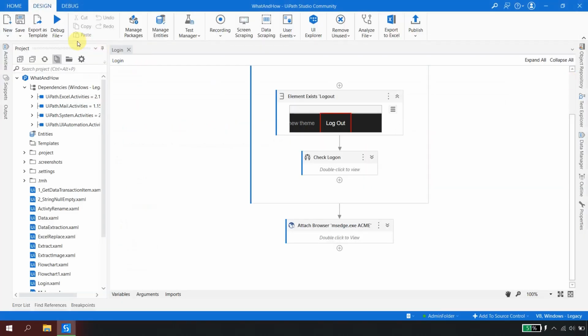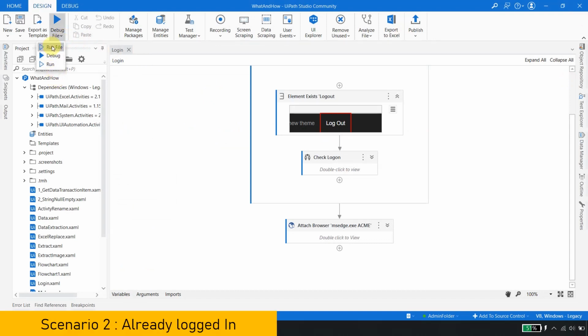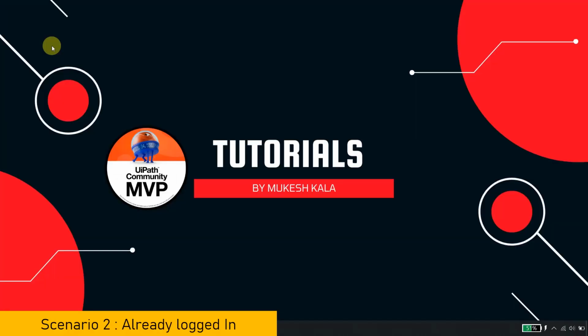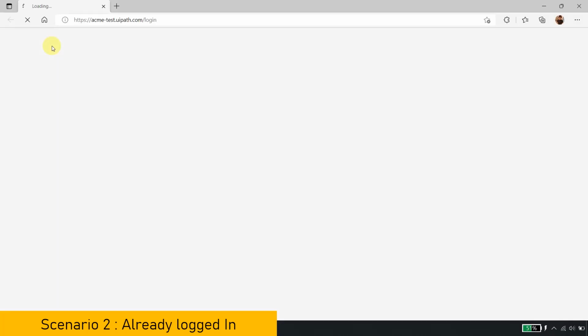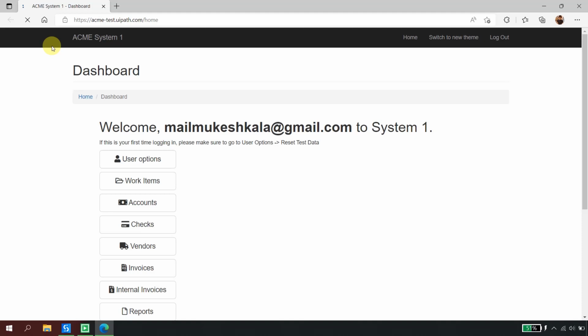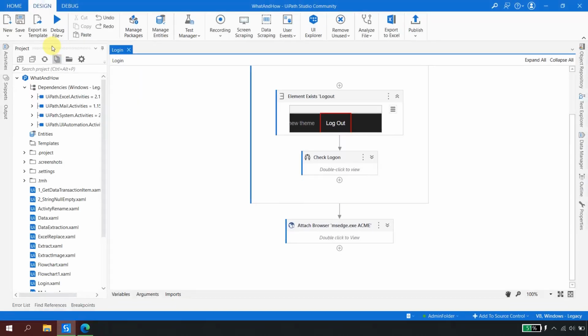So let us try to do the same thing with the automation. This time it is the same automation, but it is already logged in. So let's see how the robot behaves. The same thing would happen. It will start the browser, open the browser, hit the URL, and after hitting the URL, it will first validate the button, and the automation stopped.